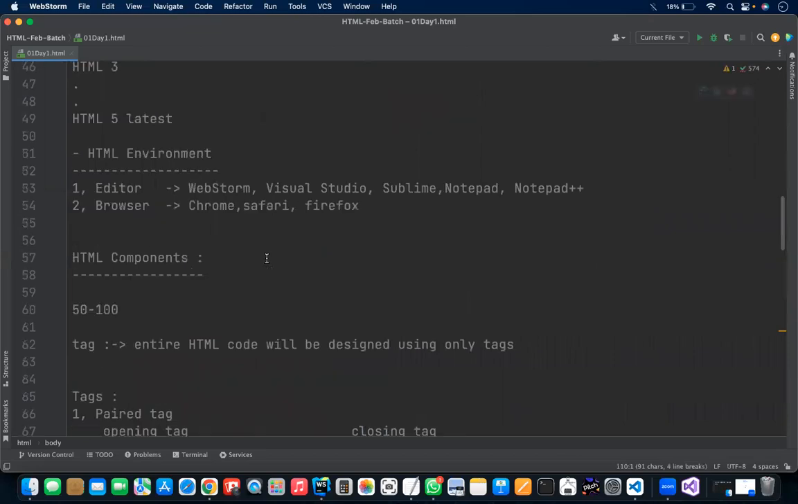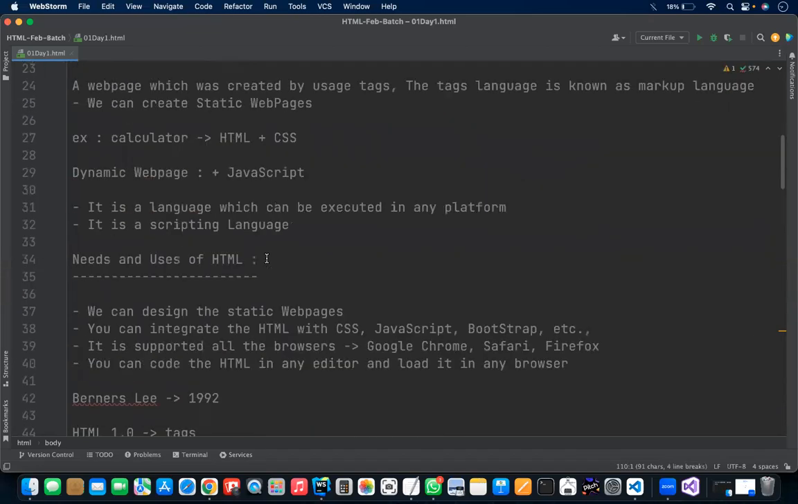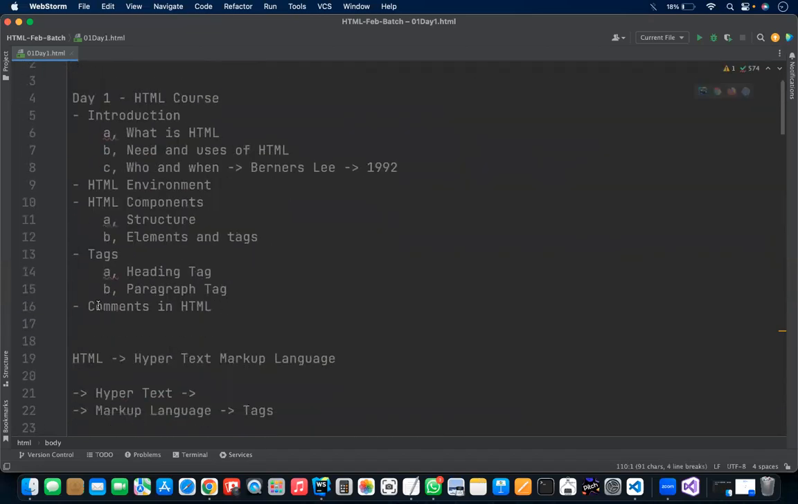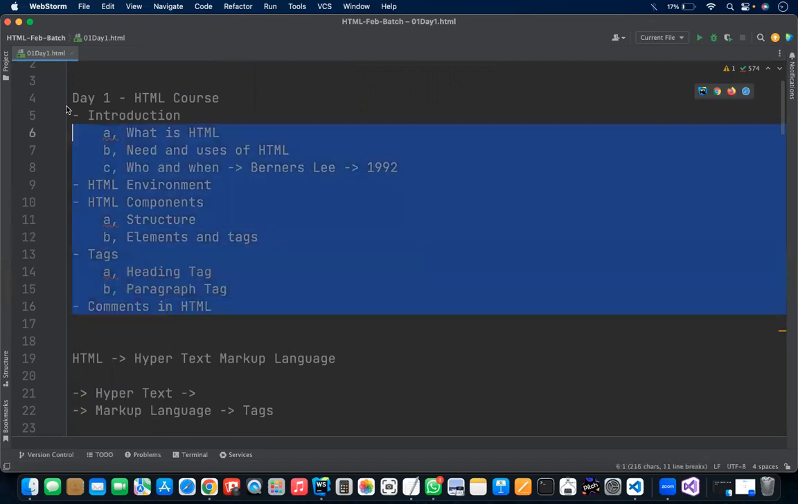What is the structure of it? This is what we have discussed: what is HTML, the needs and uses of HTML, who designed HTML, which is Berners-Lee in 1992, the HTML environment that we require, HTML components, structures, elements and tags, what you mean by a tag and an element, the heading tags and paragraph tag, and how to write comments. These are the things we have seen till now.